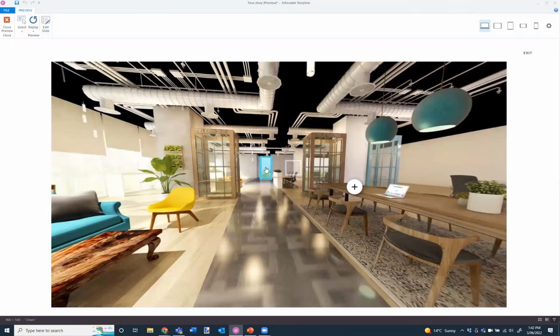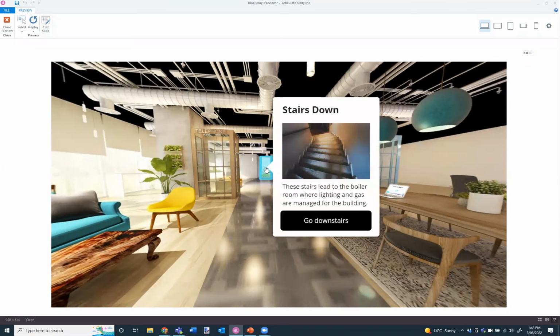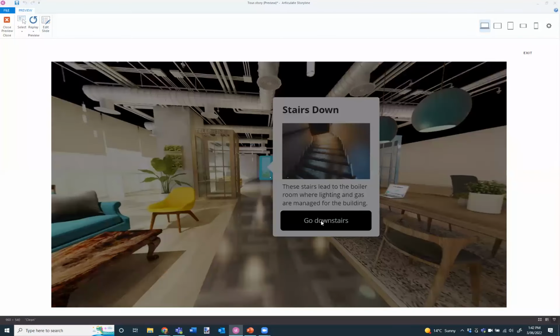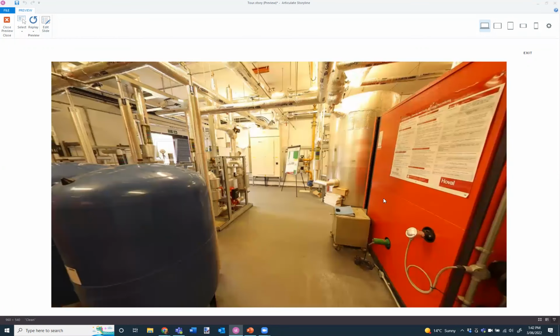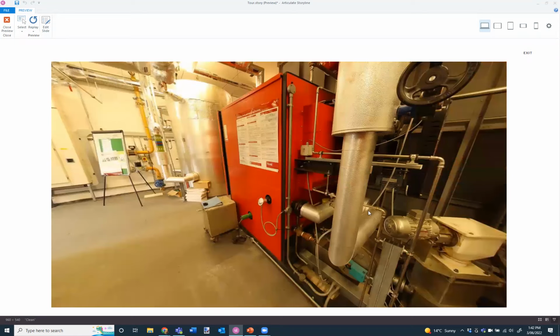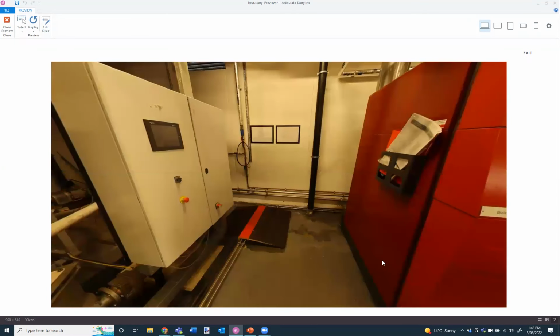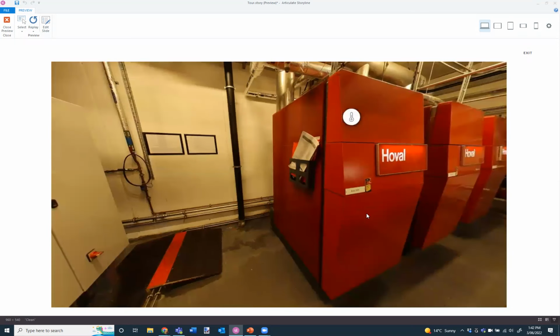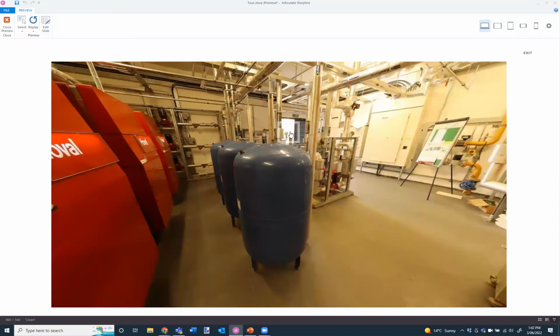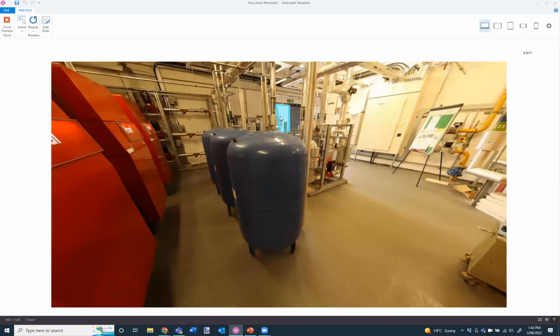And I've got one more space here. What's this? Stairs leading down. These stairs lead down to the boiler room where the lighting, gas, and everything else are managed for the business. It looks a bit foreboding. All right, let's pop downstairs and have a look. So here's the boiler room. It's where all the heat and power is managed for the building. I don't know why I'd need to go down here, but just in case, I know what it is and where it takes me. Looks like the world's smallest training room here, doesn't it? All right, pop back up to the foyer.